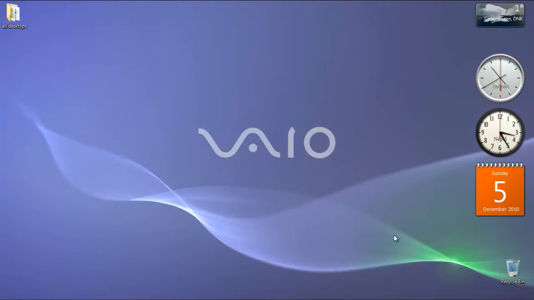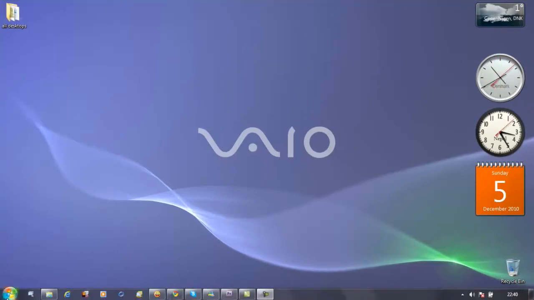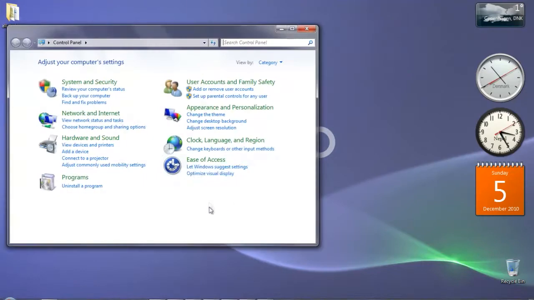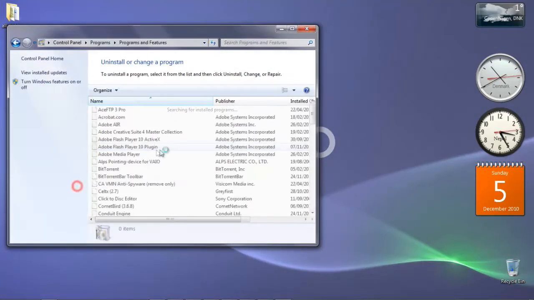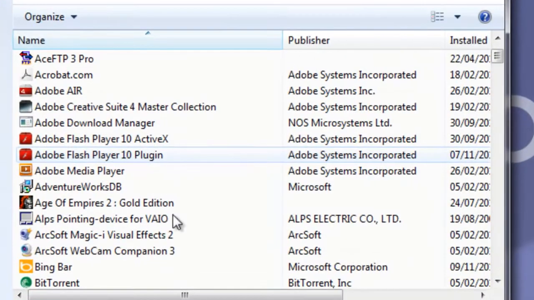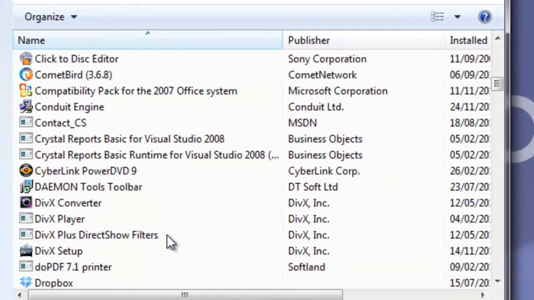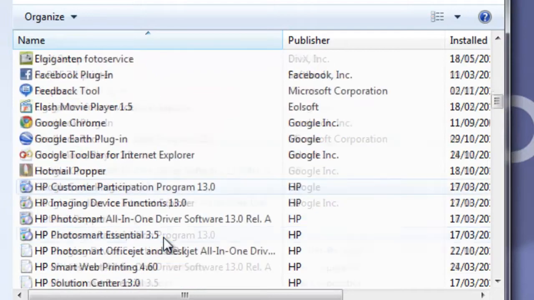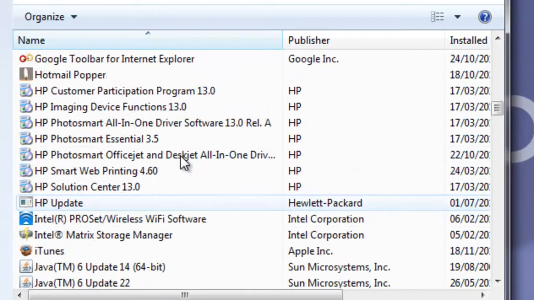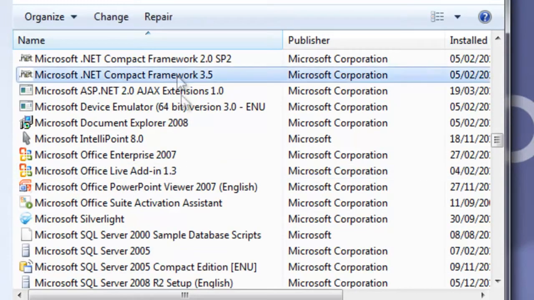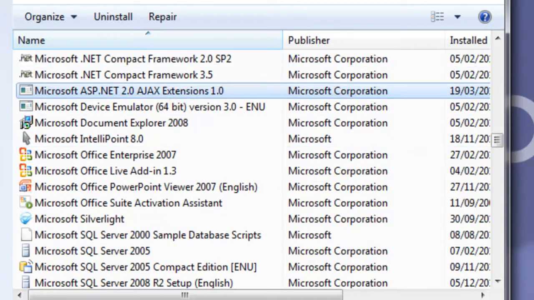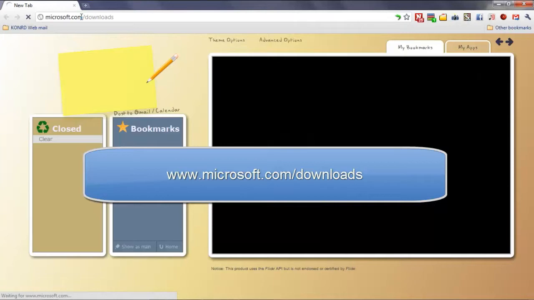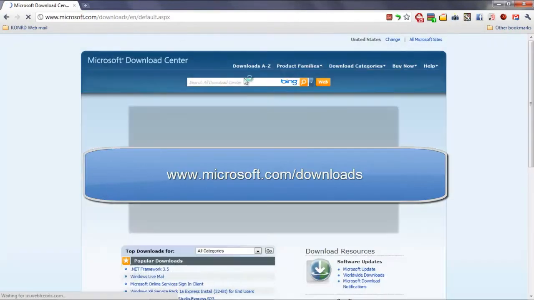Control Panel. For this, click on Control Panel and under Programs, click Uninstall Programs. When the programs are populated, check if Microsoft ASP.NET 2.0 Ajax extension or Microsoft .NET Framework are installed or not. If they are not installed, log on to Microsoft Download Center, the download page for Microsoft software from Microsoft.com.